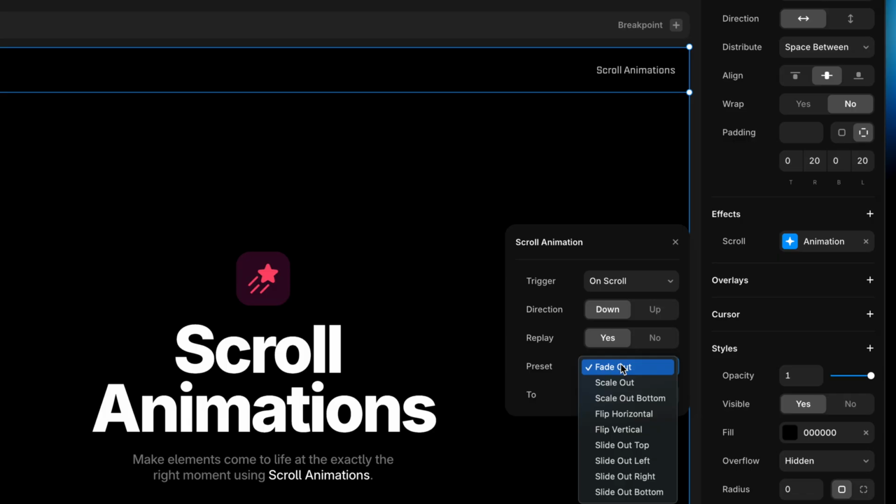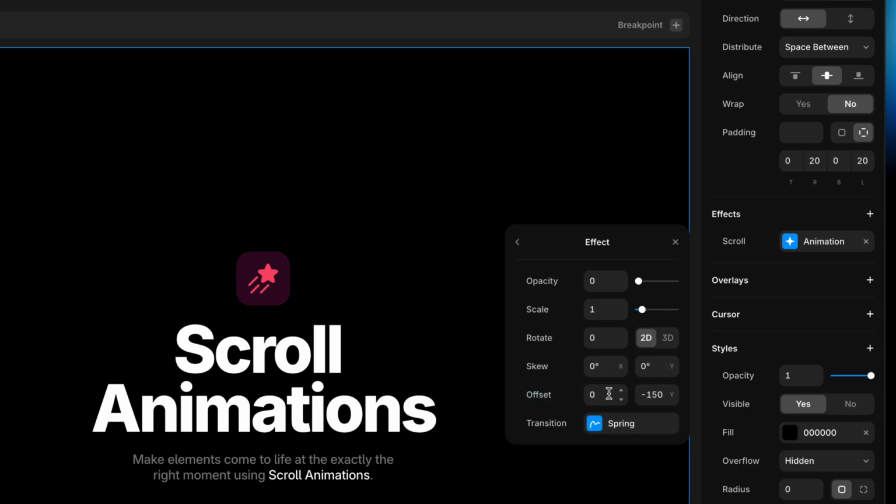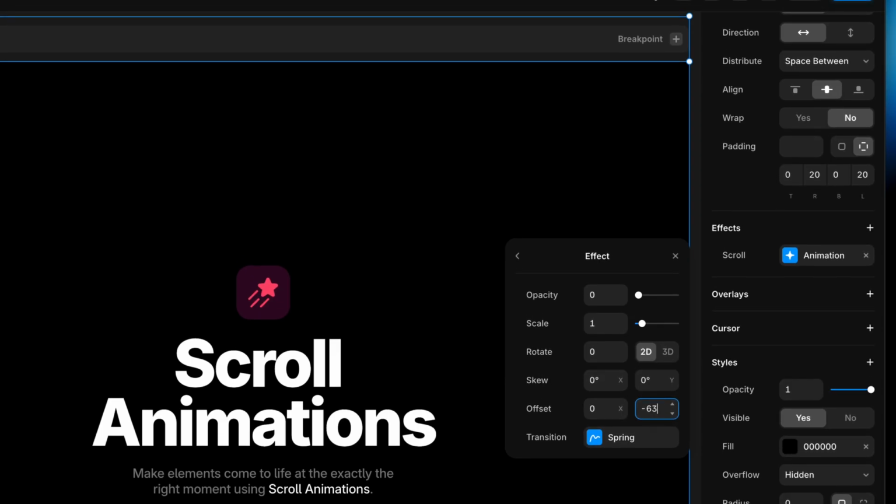And the closest preset that I could start with is probably slide out top, because slide out top is going to have an effect that moves it up, in this case, negative 150 pixels, which is actually excessive because our nav bar is only 64 pixels tall. So we could set this to exactly 64, or we could round up to 70. So that way the transition is taking place over an appropriate distance.